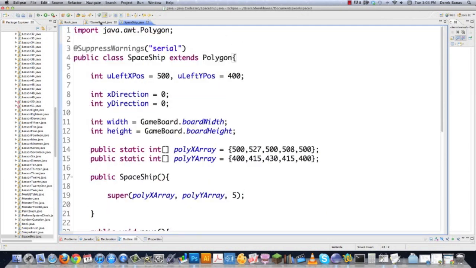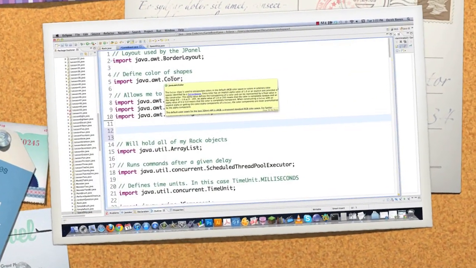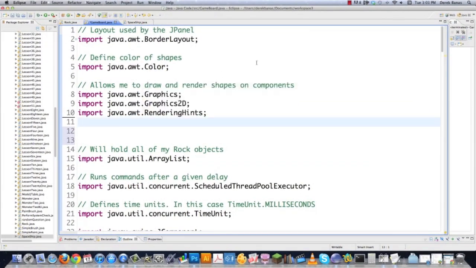So let's go over into gameboard.java and let's create all that. Now, the very first thing we're going to have to do, because I'm going to be looking for keyboard presses here, is I'm going to have to import a couple new libraries.